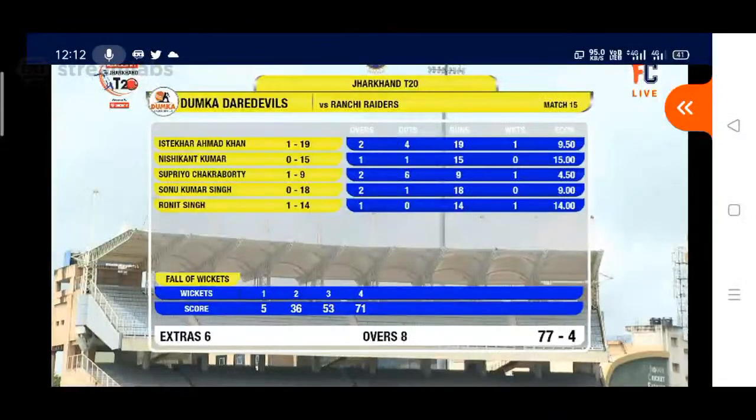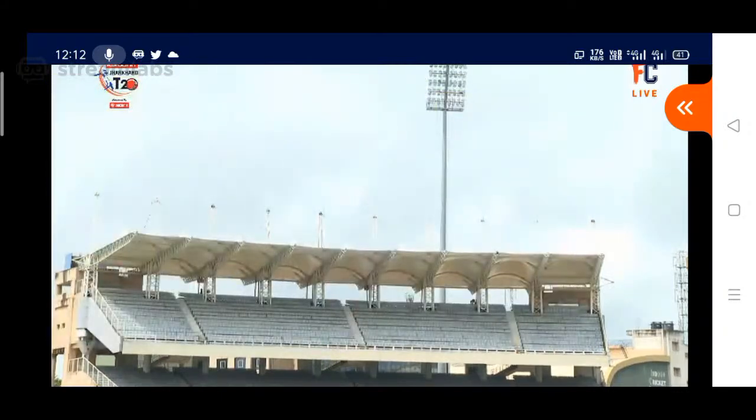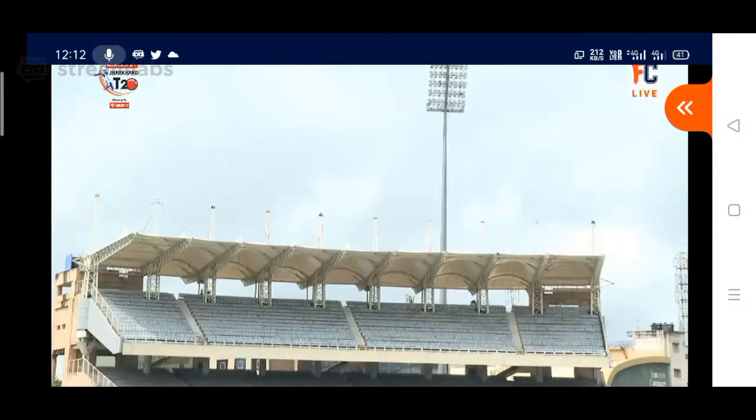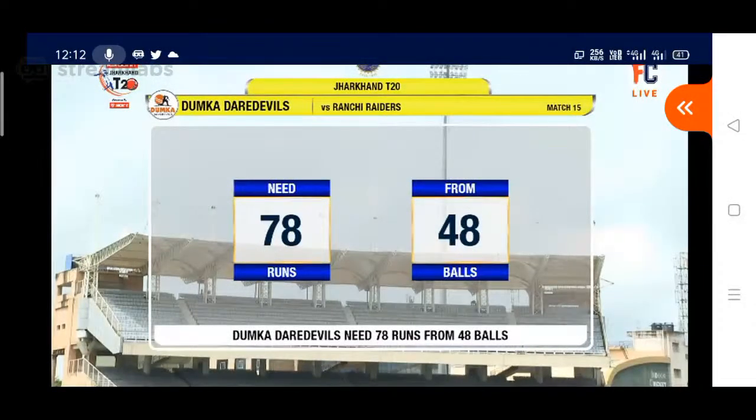And 3 wickets, Ishtikhar Ahmed Khan taking 1 wicket, Supriyo 1 wicket and Ronit Singh 1 wicket. And the wickets fell at the score of the first wicket went out for 5, second for 36, third for 53 and fourth for 71. It's quite a competitive score, but I'm not sure whether this is enough. Yeah, that we can just see after the innings break when we get to the second innings of the match.